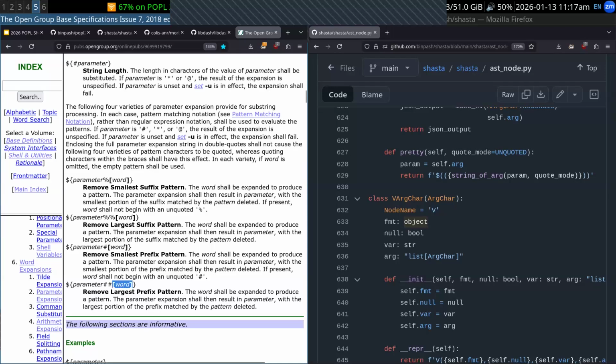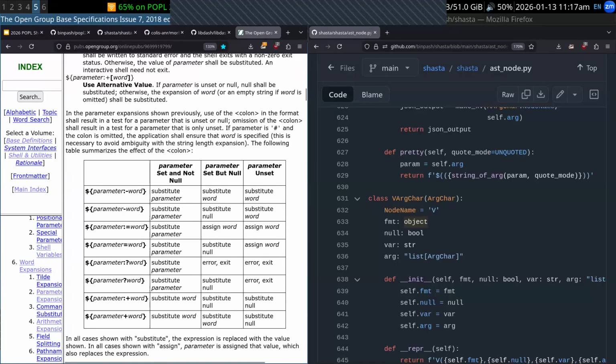Yeah. So this word, and not every parameter format has this, but this word, that's what arg is. So like you'll need it for specifying the pattern, but it gets reused for specifying the default or the thing to assign or the error message or the thing we would substitute as an alternative. Right? So this gets used for a bunch of things. In a normal one, this will just be the empty string or an empty list. And then lastly, null is whether or not it has the colon. And again, this doesn't matter for the normal form, but it matters for other forms.